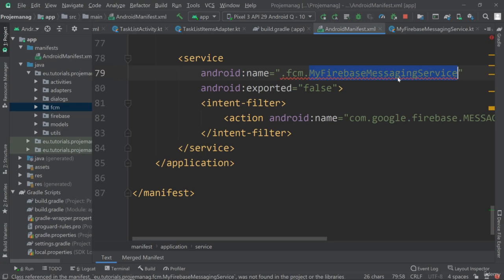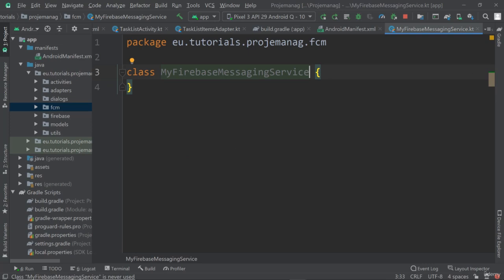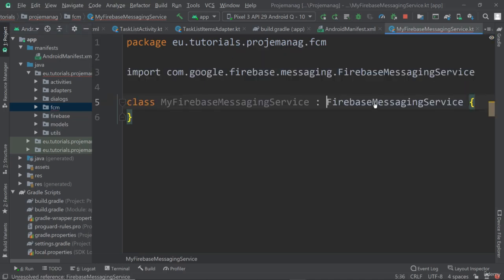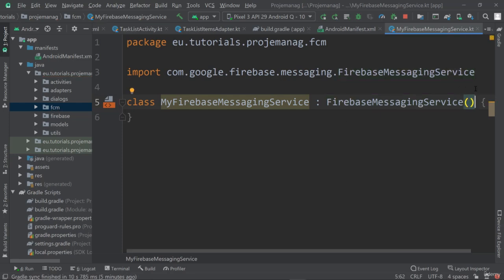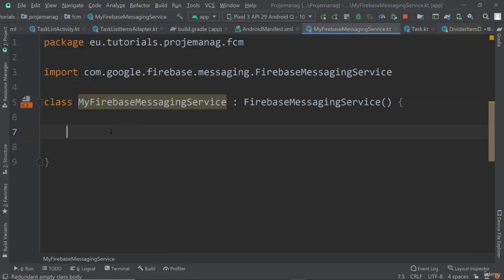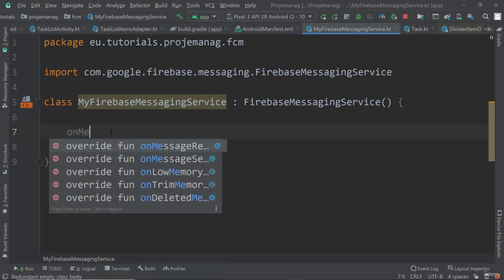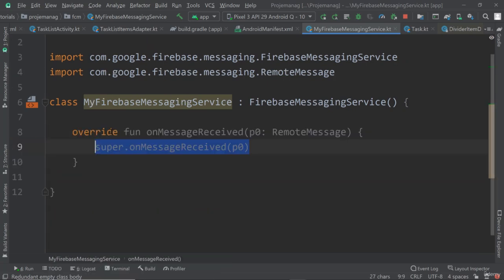All right, and now let's look at the Android manifest. The error seems to disappear, even though we need to make sure that this class is inheriting from the Firebase Messaging Service. So basically everything here except the My. And let's import that as well. Now we need to add brackets here towards the end and implement our Firebase Messaging Service class. Now there are of course multiple methods that we can use here and override. So let's start with the onMessageReceived.